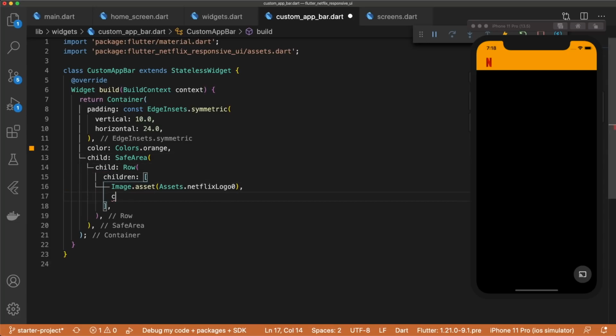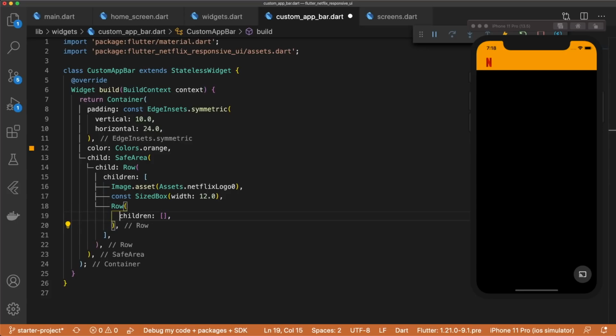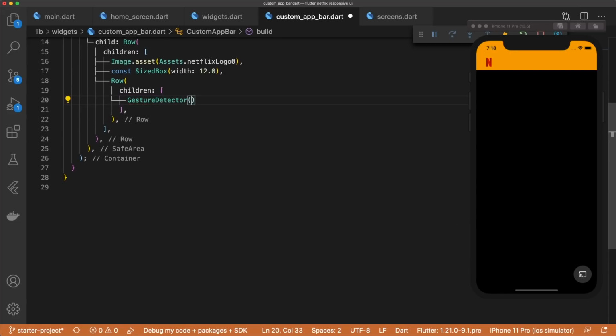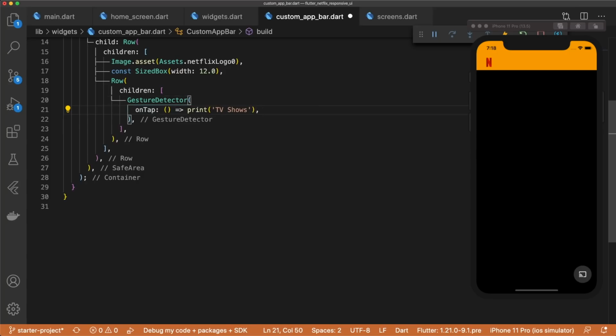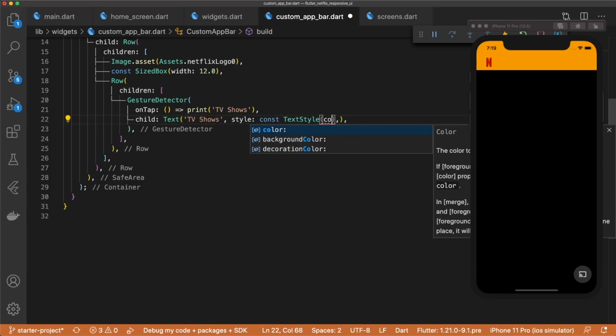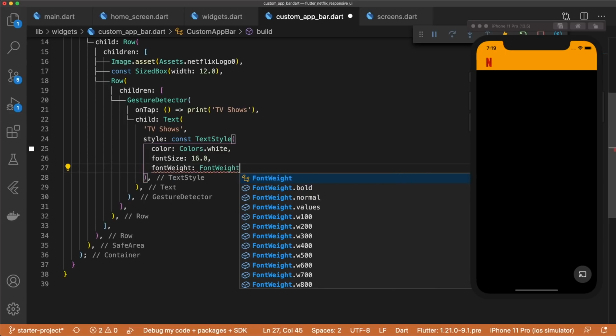Now let's add a size box for some spacing. And here we're going to add another row widget with children. And this will just be a clickable text widget. So we'll have gesture detector, on tap. For now, we'll just print TV shows. The child will be a text widget, TV shows, style const text style, color will be colors.white, font size 16.0, and the font weight we'll set to FontWeight.w600.